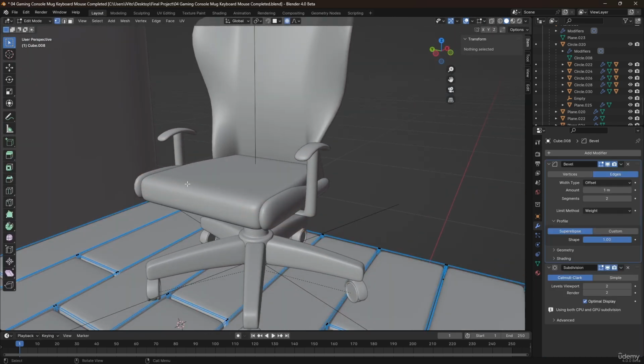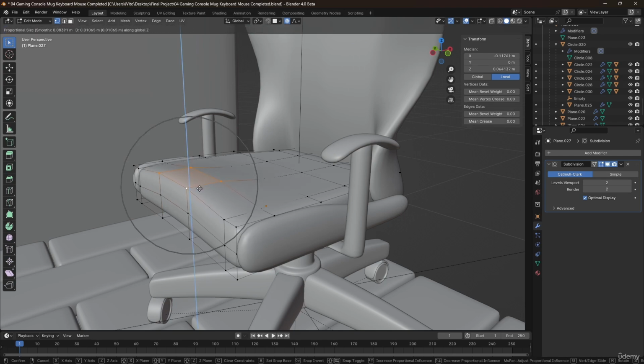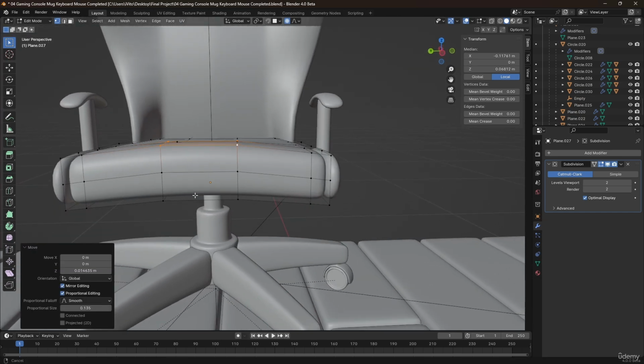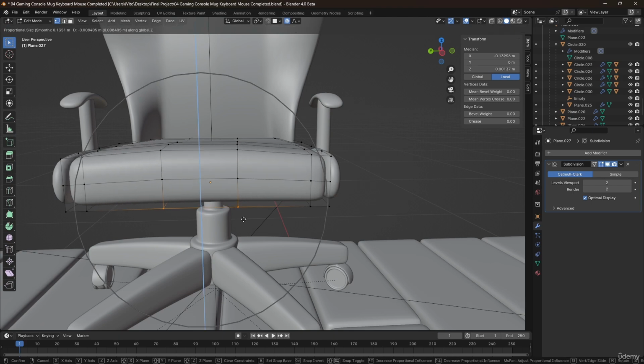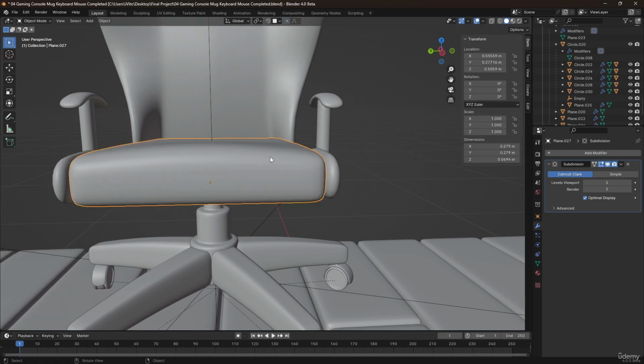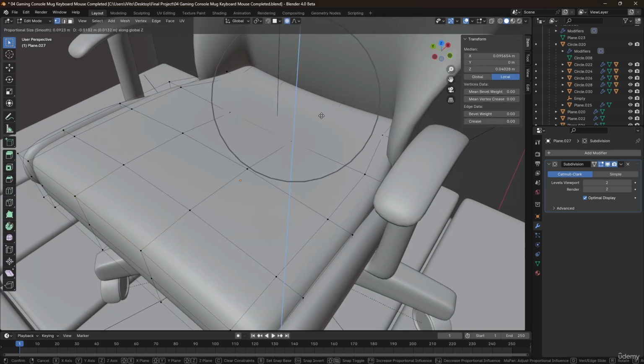Okay, and finally we're going to select the cushion front part and maybe select these two points and these two, and just start moving these to give it a bit of a bump on the front side. Let's go ahead and select these two points and move them down a little bit. And maybe add a little bit of a bump on the back side here.